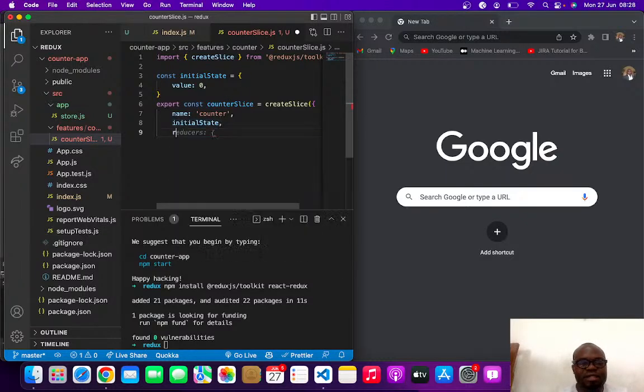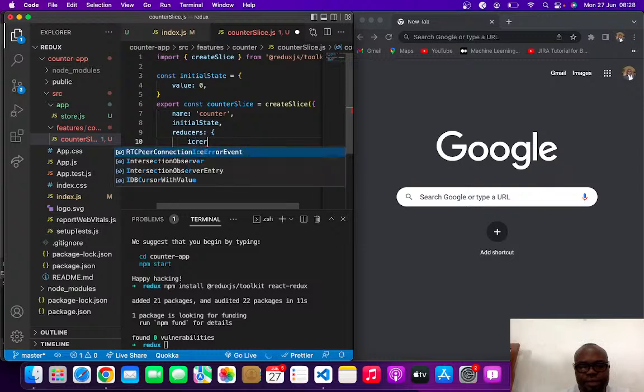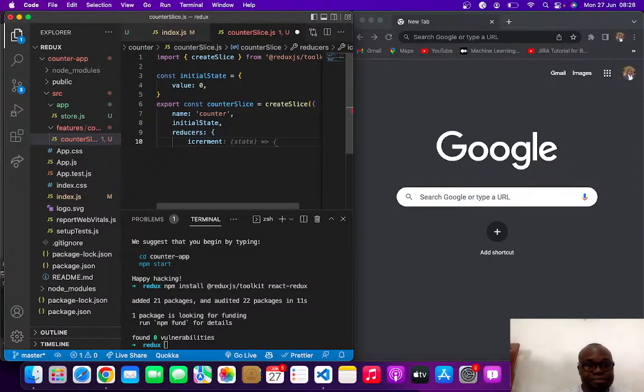Then I'm going to write the reducer here. That's the next thing. So what reducer functions am I going to be having? I'm going to be having something like increment, decrement, and any action I want to perform. This is where I do that. First of all, I'm going to be having my increment.